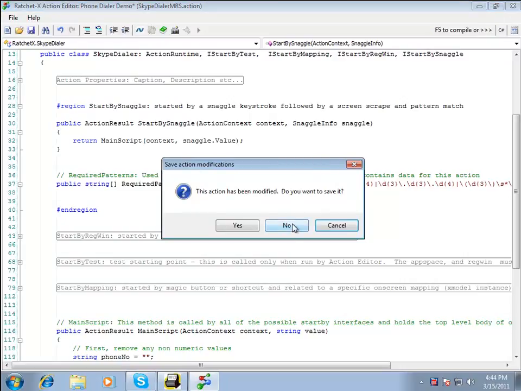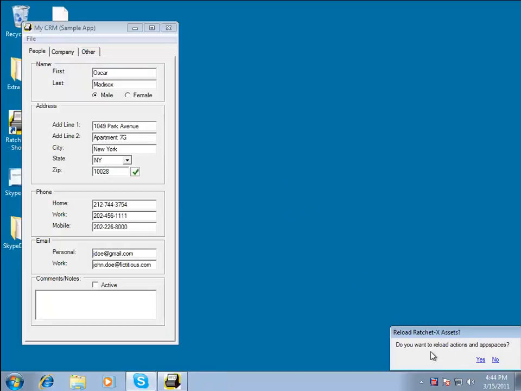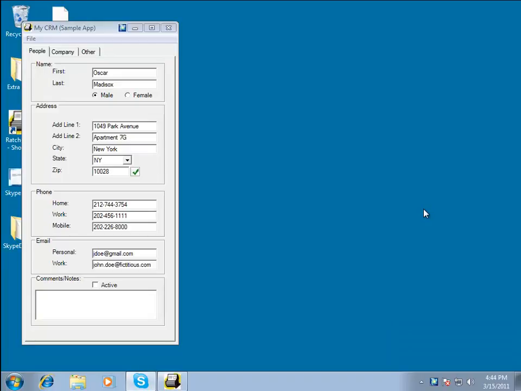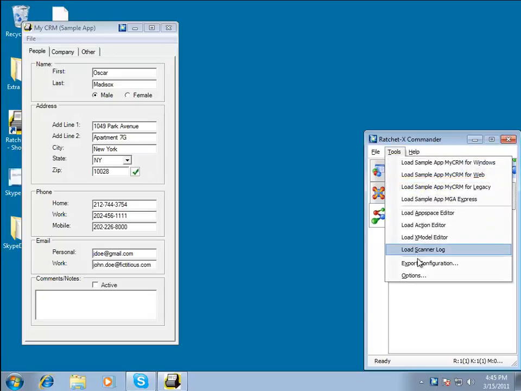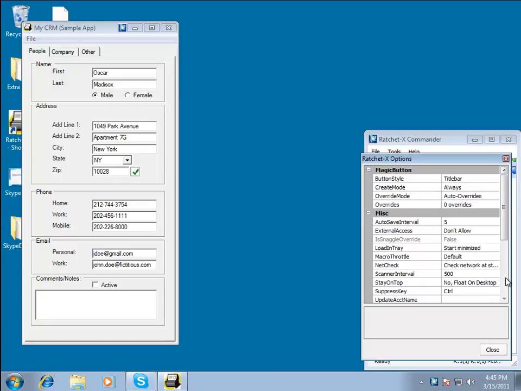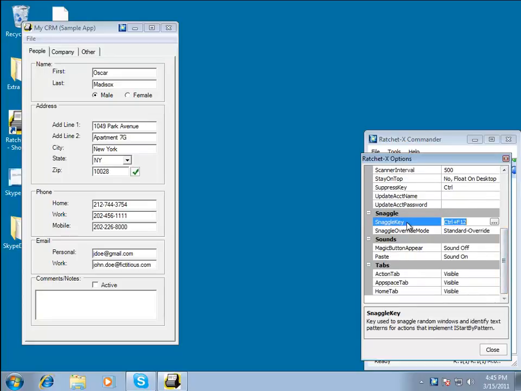Let's close this, and we're going to reload. Now the first thing I'm going to do is go into Commander, to my Tools Options. I'm going to make sure I know what the Snaggle key is that's defined. All right, we have a Snaggle key defined here. In this case, I'm going to use Control F12 as my Snaggle.